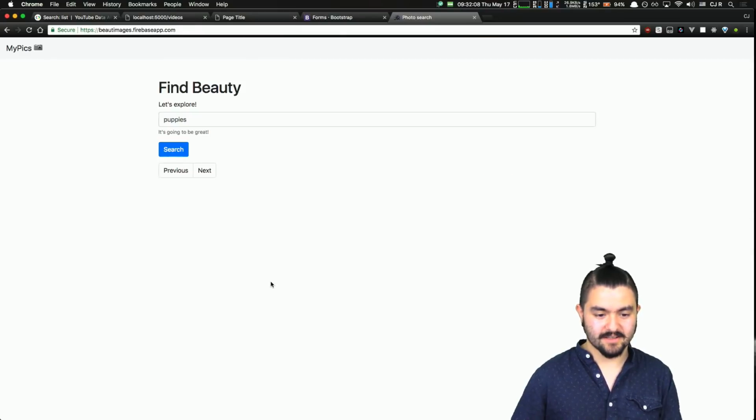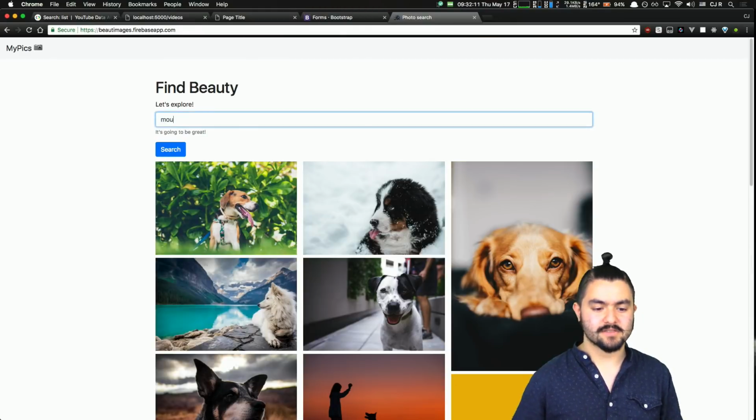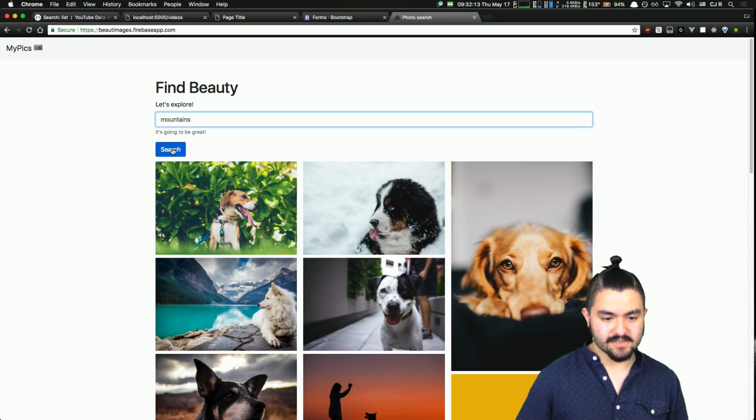That's awesome. Let's do mountains. What CSS framework are you using? Or is this Bootstrap 4?